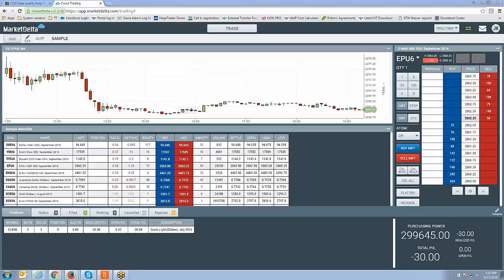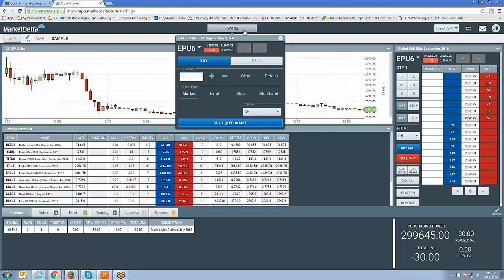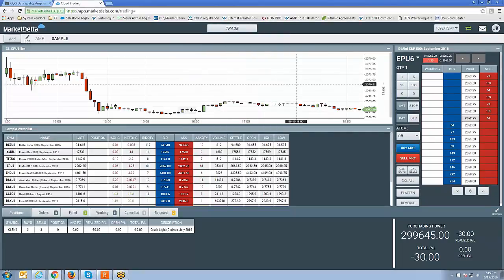In today's video, we're going to cover bracket orders. This is also known as automated trade order management within MarketDelta Cloud. You can do this off the DOM, you can do it off the chart trader, and you can also do it off the trade ticket. So we're going to show you how to implement a bracket order all three ways. Let's start off with the DOM first.